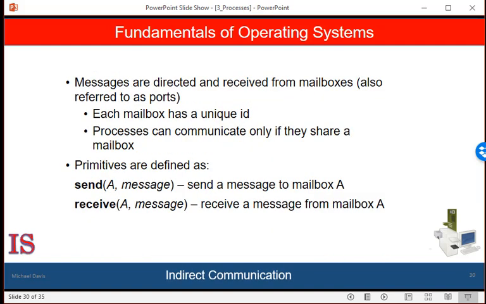With indirect communication, the messages are sent to and received from mailboxes or ports. A mailbox can be viewed abstractly as an object into which messages can be placed by processes and from which messages can be removed. Each mailbox has a unique identifier. A process can communicate with another process via a number of different mailboxes, but two processes can communicate only if they have a shared mailbox.